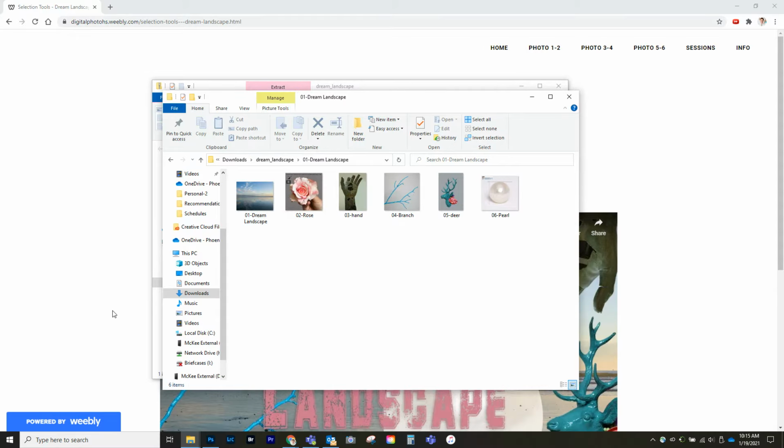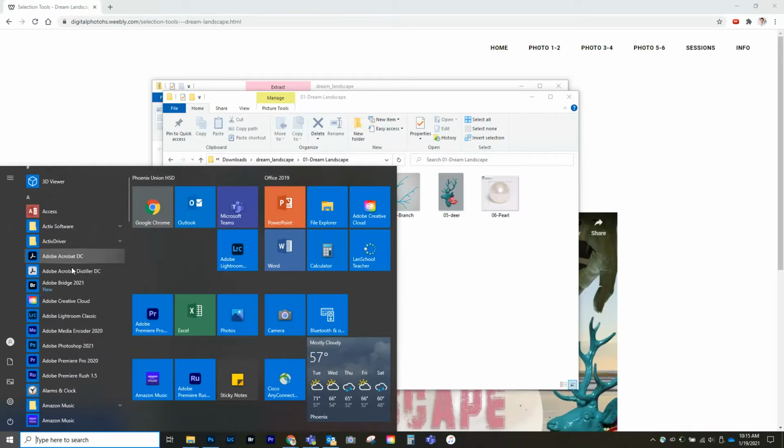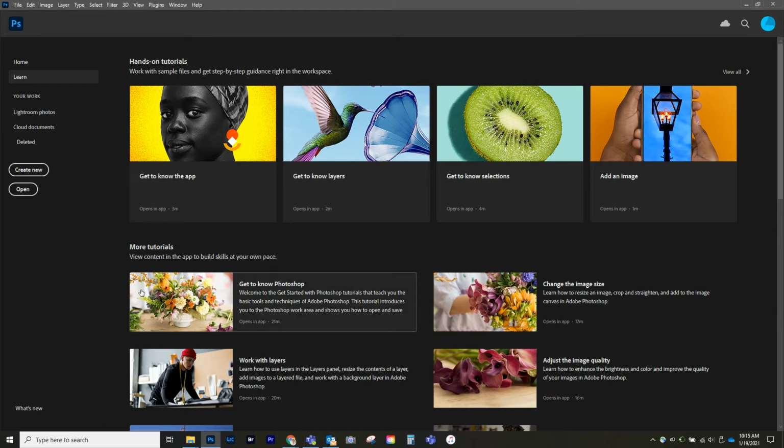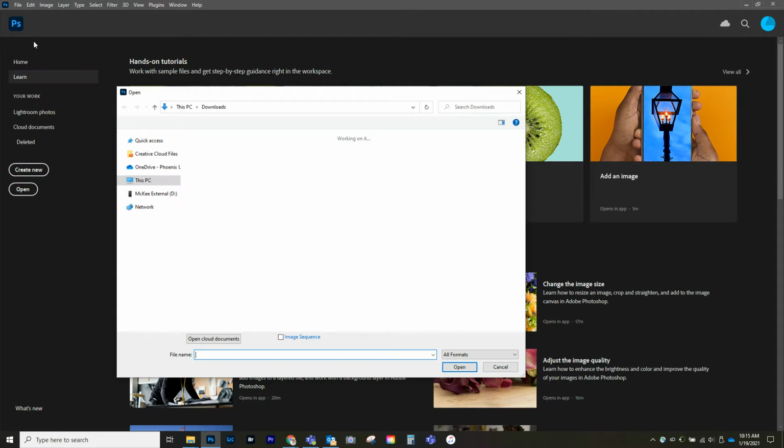Actually, at this point, I'm going to go to Photoshop. So let's say we don't know where Photoshop is on your computer. Click on the Windows. Look through here. You should see Adobe Photoshop 2021. So click that open. So we're in Photoshop now, and then we're going to go File, Open.